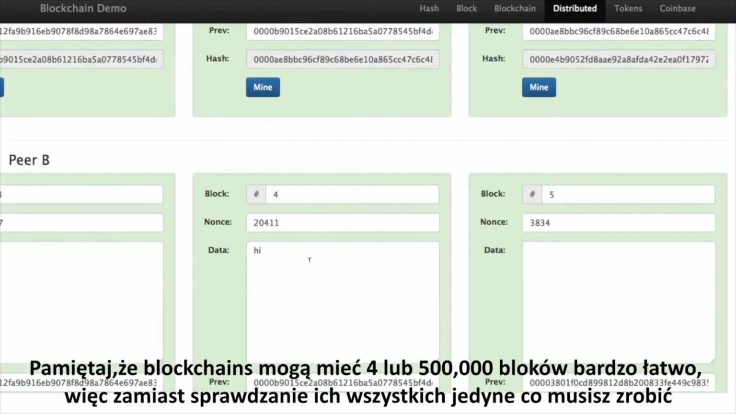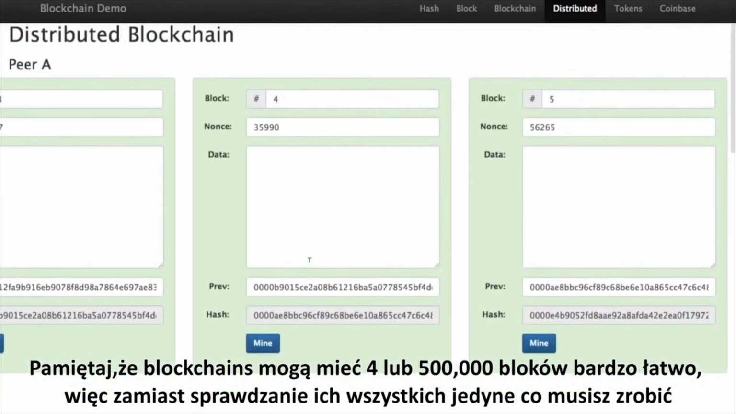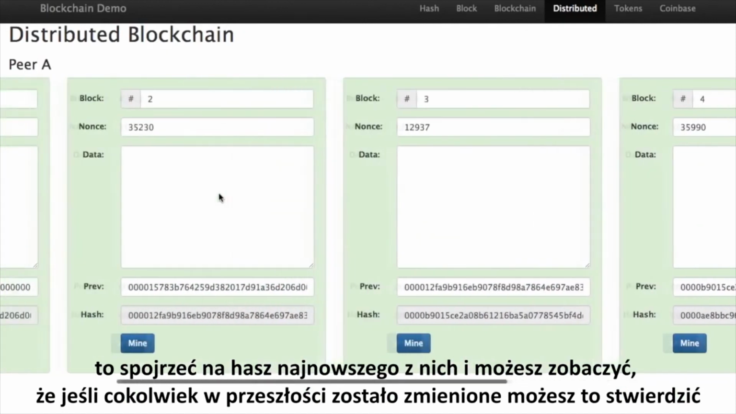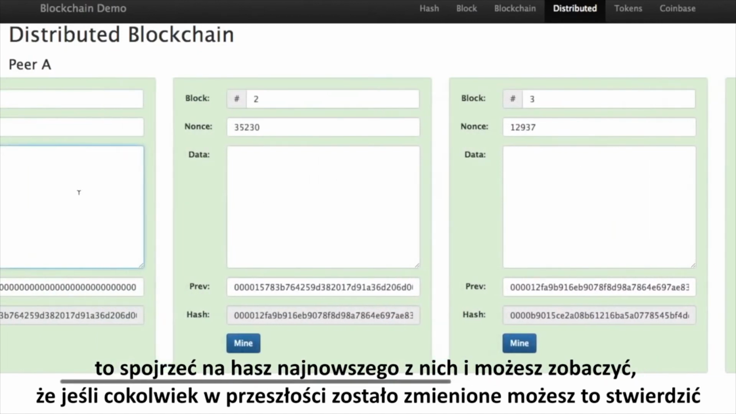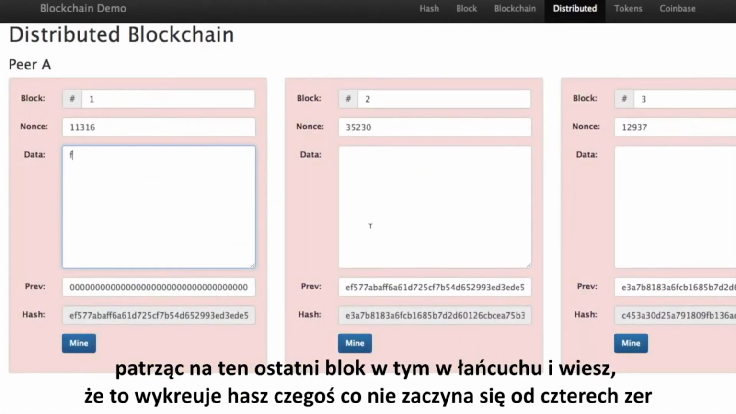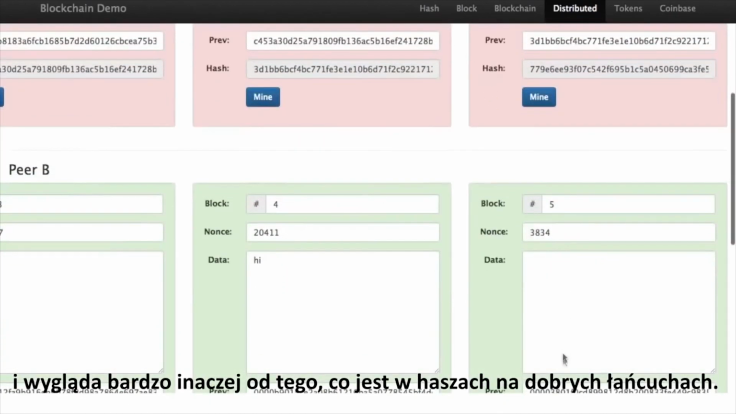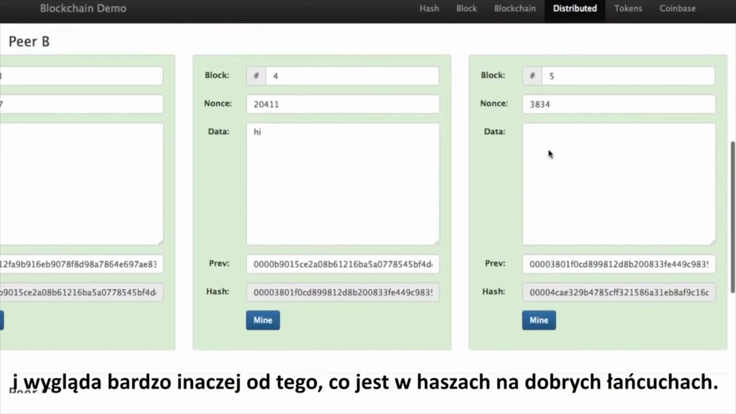And remember, blockchains can have 400,000 or 500,000 blocks very easily. So rather than checking through all of them, all you really have to do is look at the hash of the most recent one, and you can see that if anything in the past, anything way back here was altered, you can tell by looking at the last block in the chain. It's going to hash out to something that doesn't start with 4 zeros and looks very different from what the hashes on the good chains are.